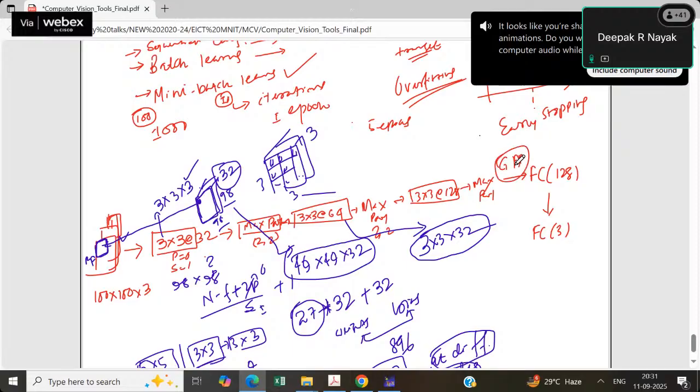Or I can just flatten the matrix, whatever is the output after this max pooling layer, so that it will convert into a one-dimensional vector, right? And then you can use an FC layer for further processing. Either you can use a global average pooling layer, or you can use a flatten layer over here. You need to check which one is better, right?